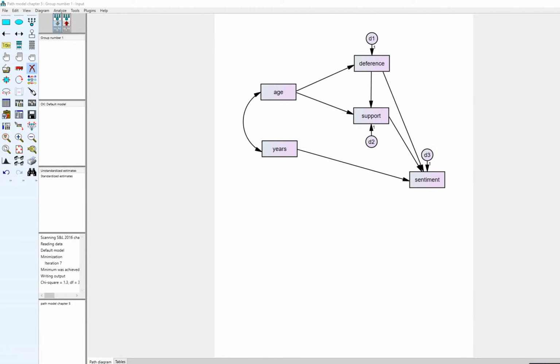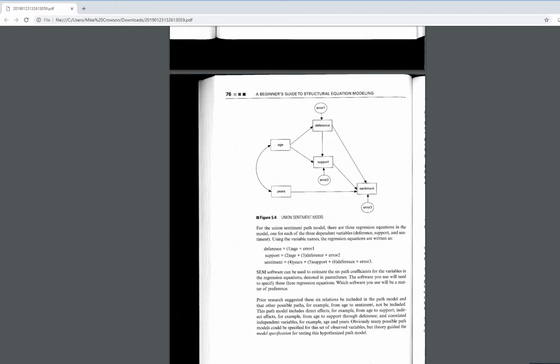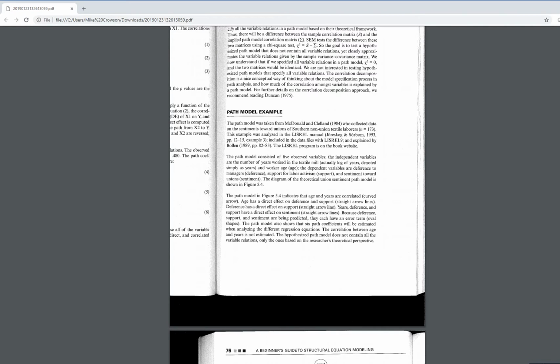Okay, in this video, I'm going to provide a short demonstration of a path analysis based on a presentation in Schumacher and Lomax's Chapter 5 from A Beginner's Guide to Structural Equation Modeling. This is essentially from their 2016 book. They reference a study by McDonald and Clelland in 1984.